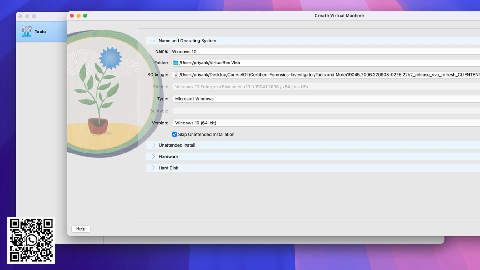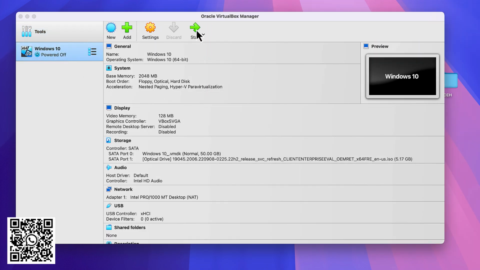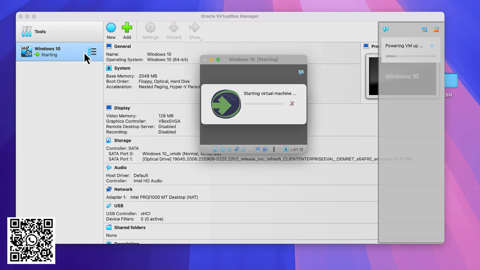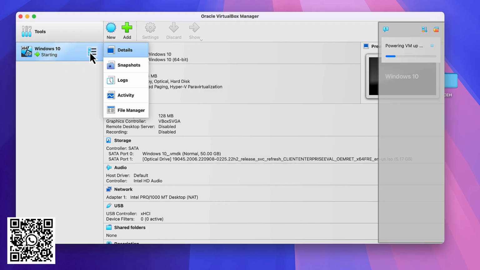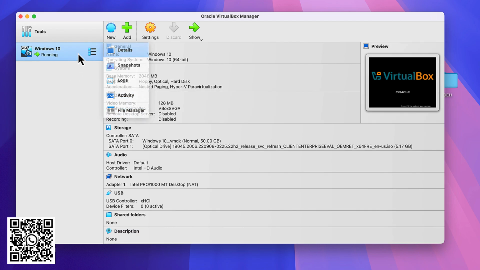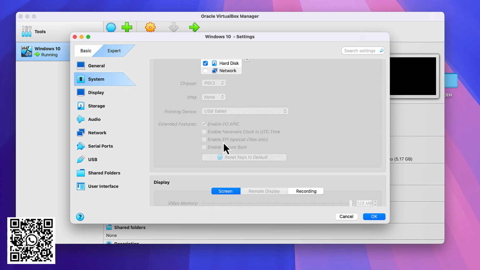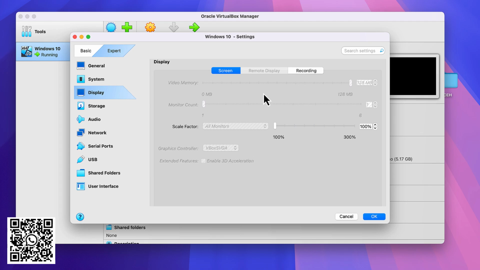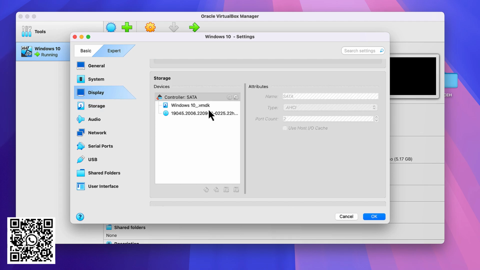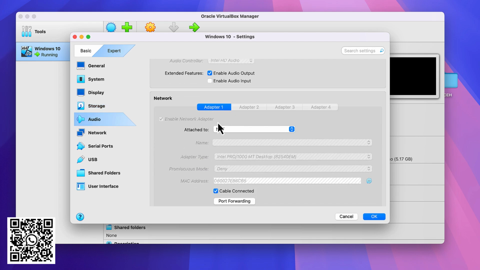We are skipping the unattended installation because I want to teach you guys how to install Windows, and you should know the ins and outs of installation. If you wish to, you can do an unattended installation as well, which will basically install it for you. Now if you go to settings, there's something that you need to understand. There is a boot order which you can change over here. There are things that can be changed in the settings. If you want to add multiple hard disks, that can also be done.